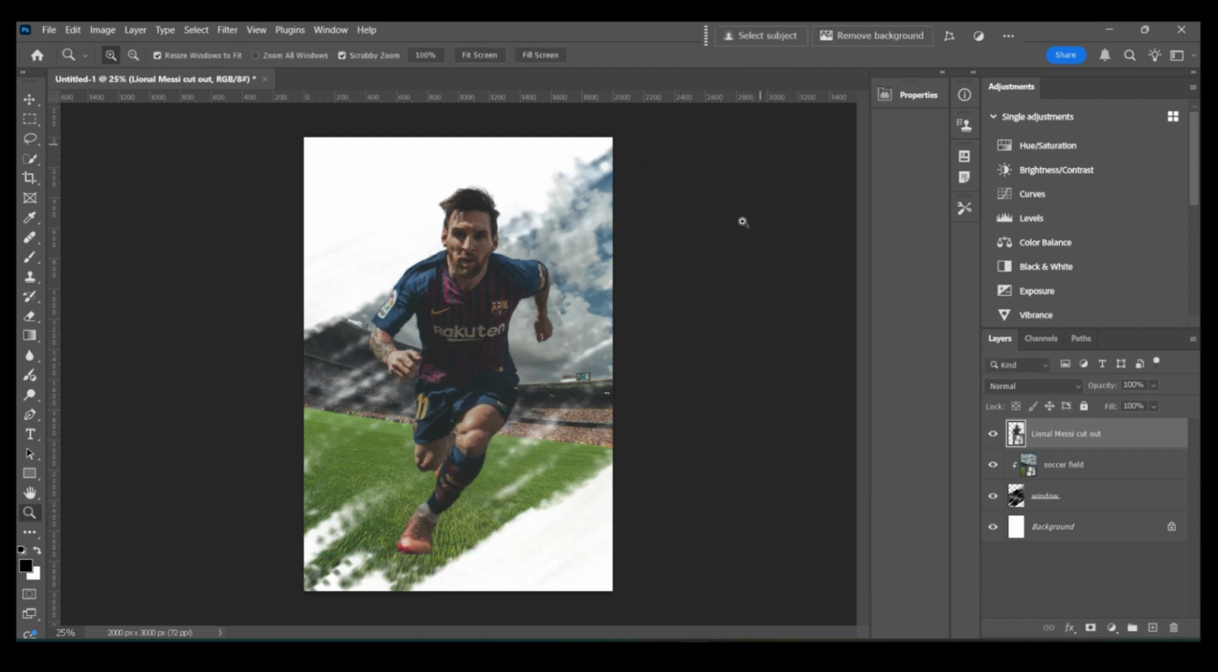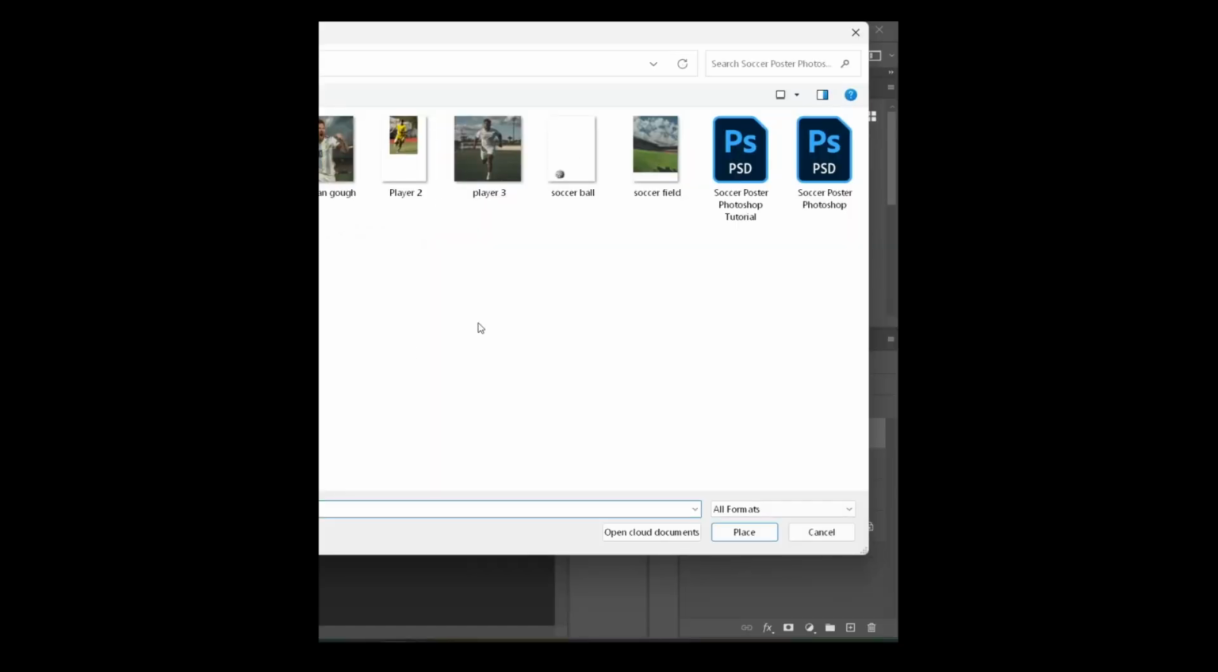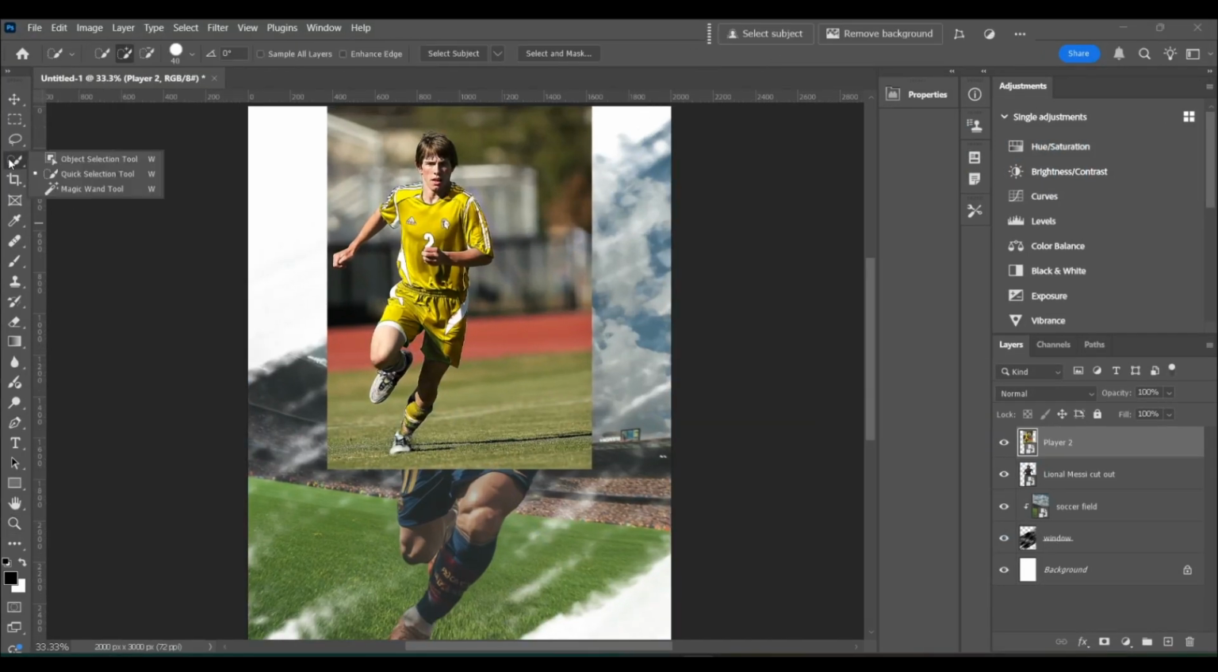Now I'll place player number 2. So again, File, Place Embedded. Now this player hasn't been extracted from the background yet, so I'll show you how to do that. Choose your quick selection tool and then come up here and click the drop down next to Select Subject and choose Cloud. That'll give you a neater, more accurate selection. Then click on Select Subject and then select Ctrl J on your keyboard to put him on his own layer.